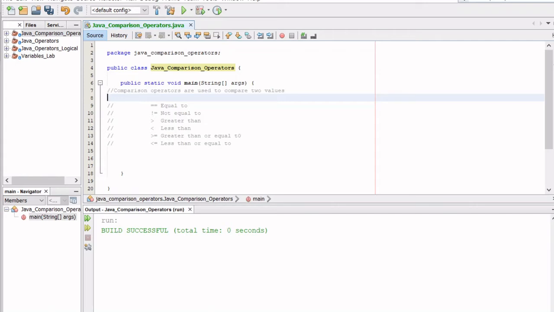Today's topic is comparison operators. Comparison operators are used to compare two values. The result of a relational operator is one of two possible values: it's either going to be true or false. These operators are used to check conditions like whether two values are equal, if the two values are not equal, if one value is greater than the other, and so on.